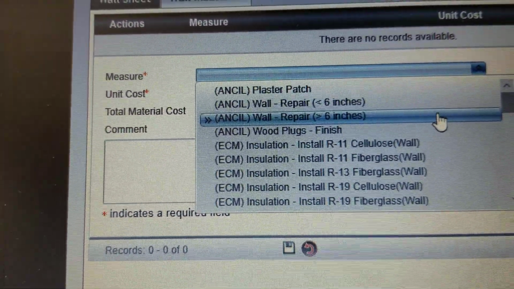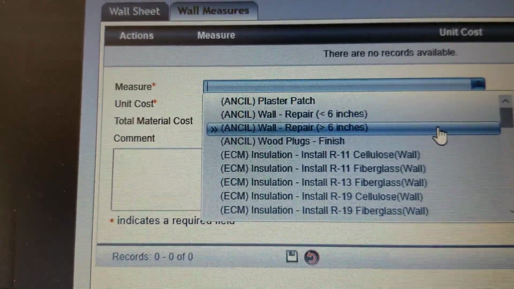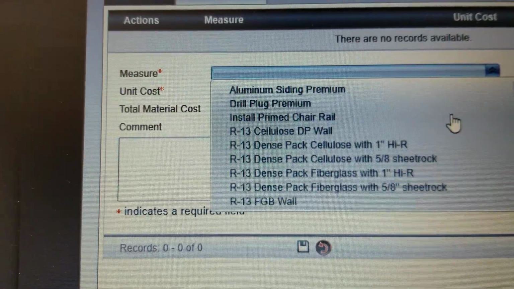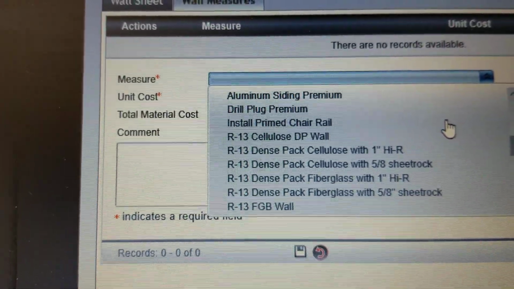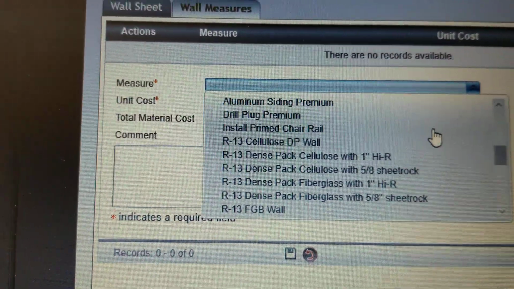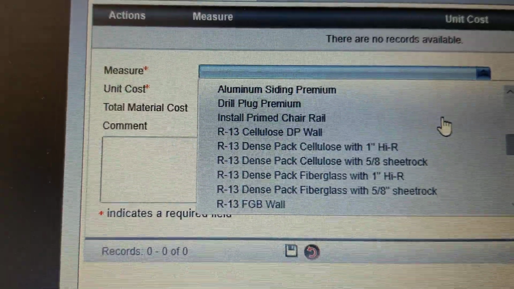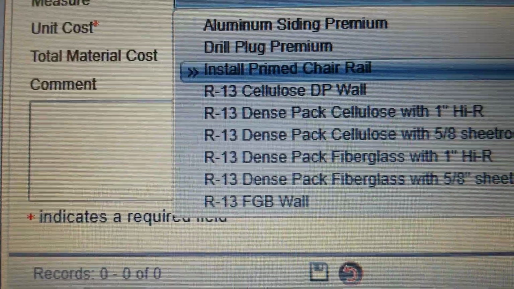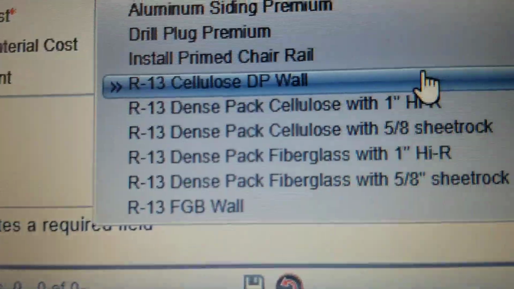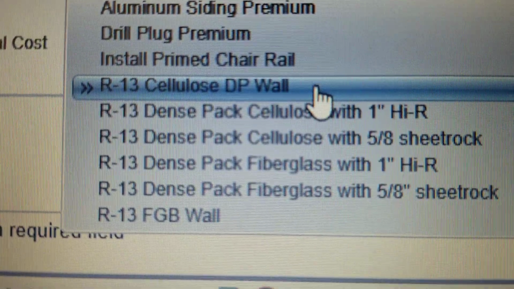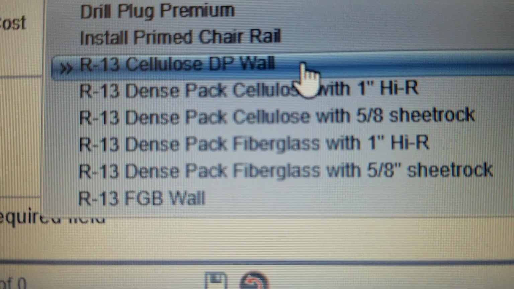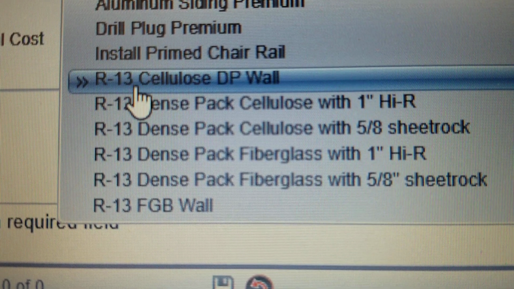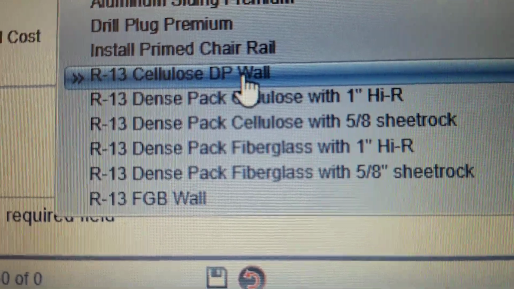And what are we doing here? Ooh, plaster patch. All right, they got some more stuff in here. They change it every day. So what we want to do is dense pack the walls with R13. That's the normal R value that we put in a sidewall. So we do it with cellulose, so it's R13 dense pack wall.